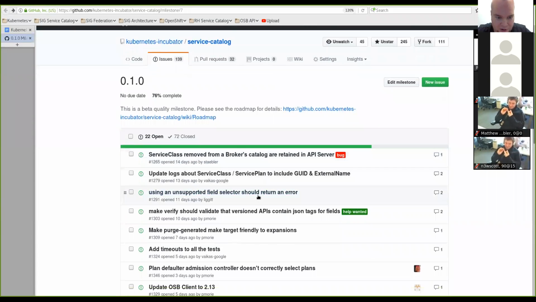Okay, so this one, using an unsupported field selector should return an error. I think I count this as nice to have. I'd like to keep it in. I don't think it needs to block a release candidate. Anybody disagree? Okay.